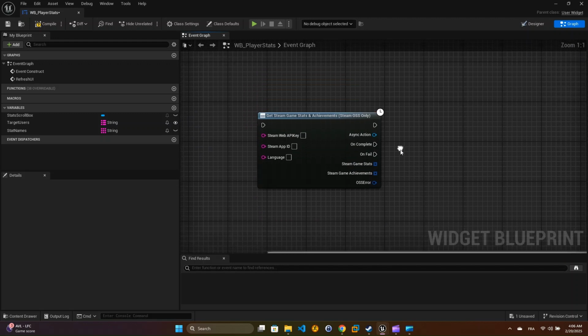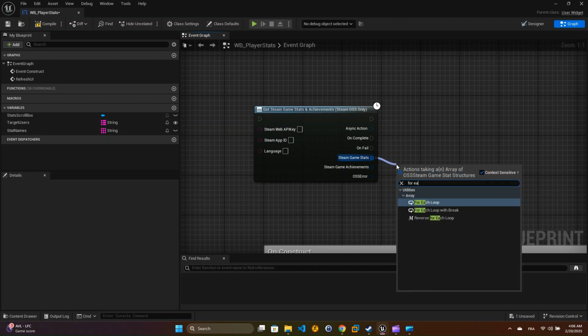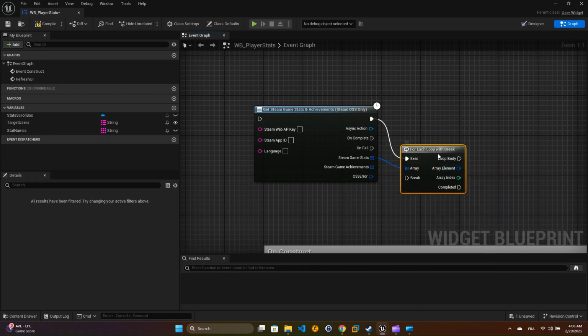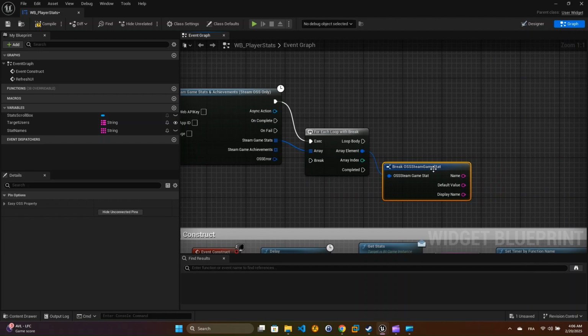To understand the returned results, each array is an array of structures. The game stat structure contains all the information regarding a Steam game stat, and the same applies to the game achievement structure. A game stat is represented by a name, a default value, and a display name.